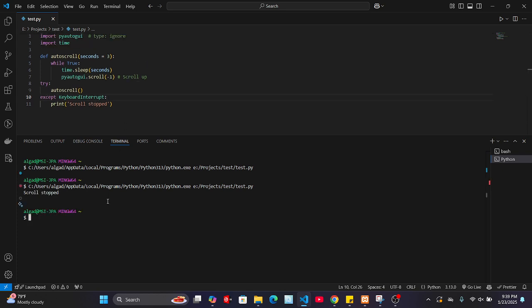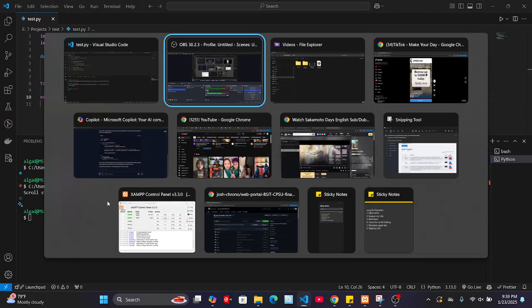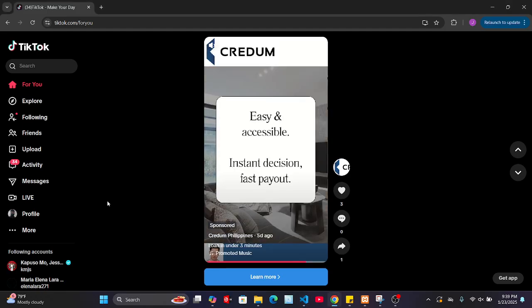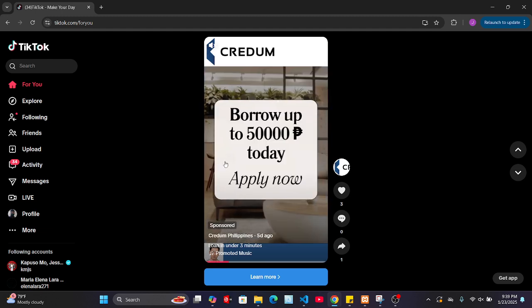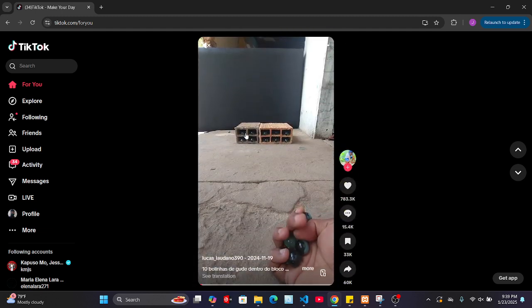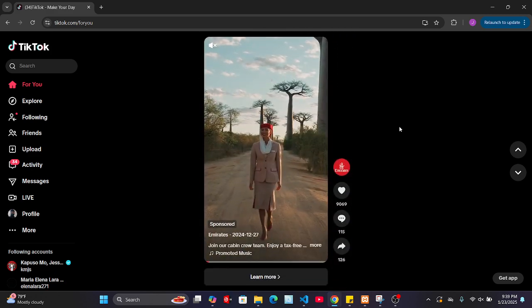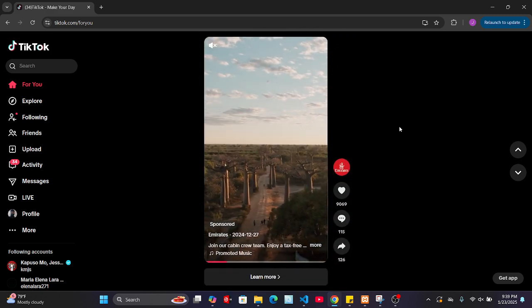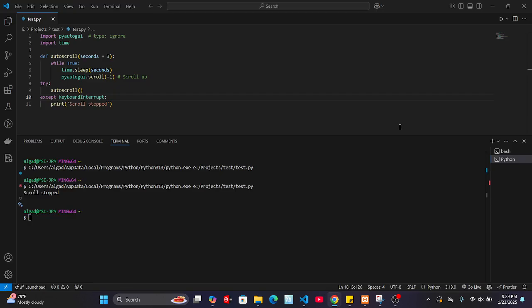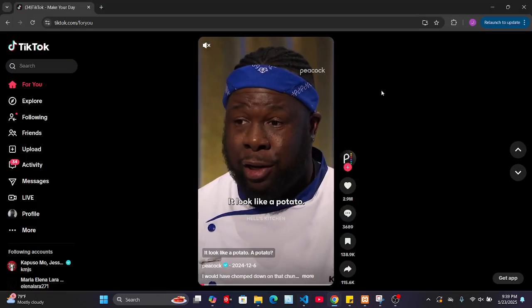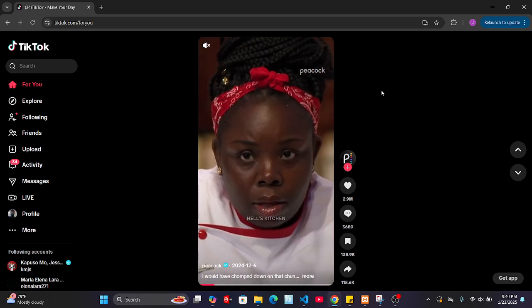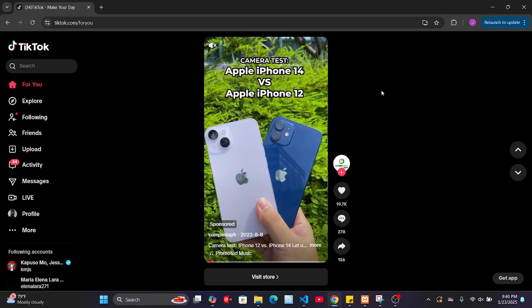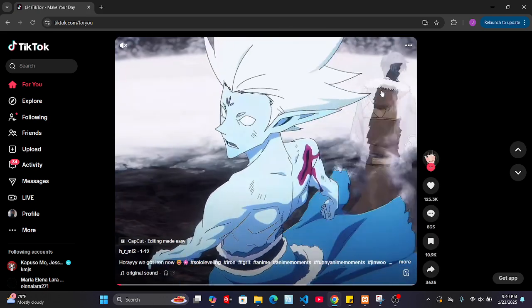We can stop, and then move to, for example, this TikTok page. Here I manually scroll down the page, so switching the pages. All we need to do is run in here first. After that, this will scroll automatically within 3 seconds. As you can see, it scrolls within 3 seconds, something like that.